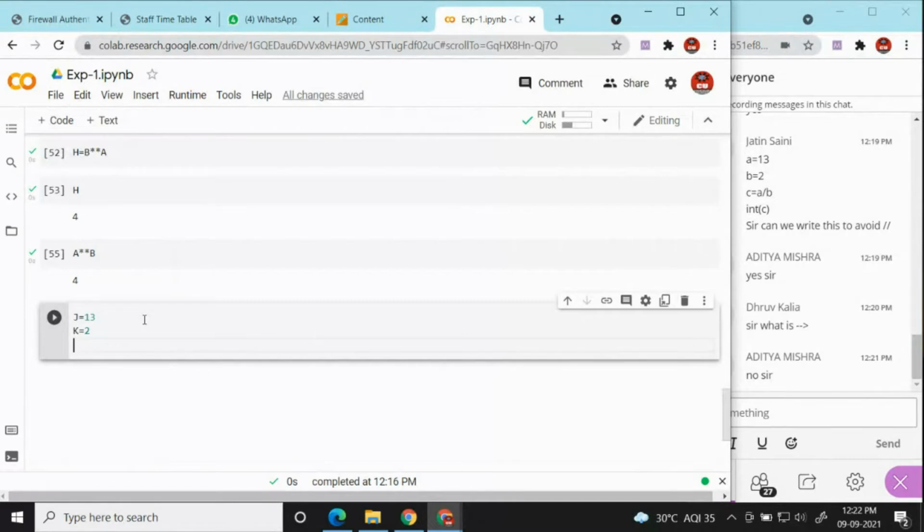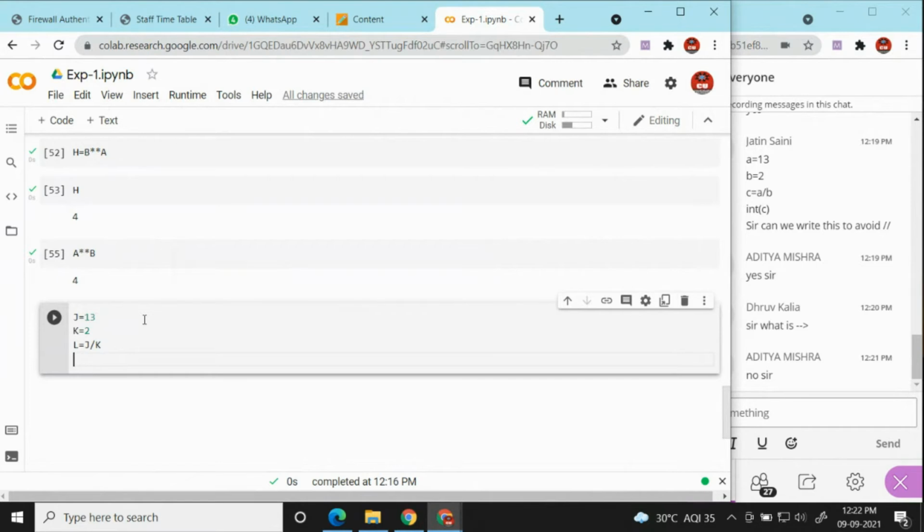Now you want to perform some operation, as you can see in the previous case. So you will perform the operation: l is equal to j divided by k, and the second operation, m is equal to j double slash k.